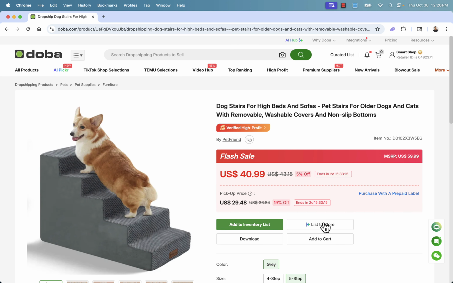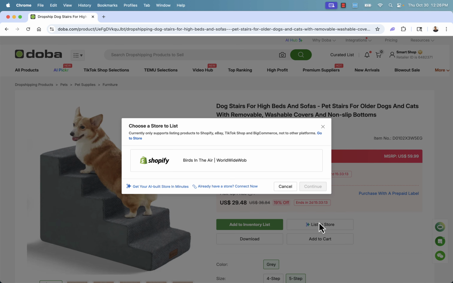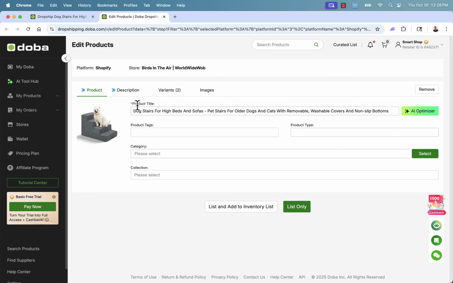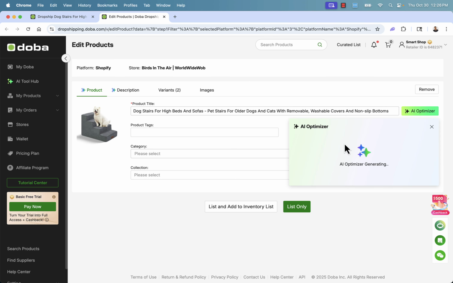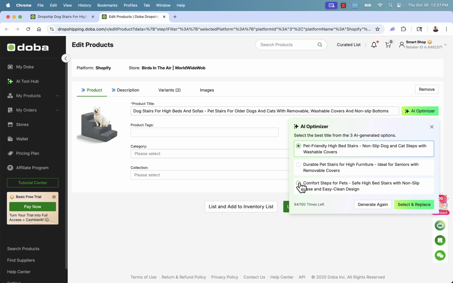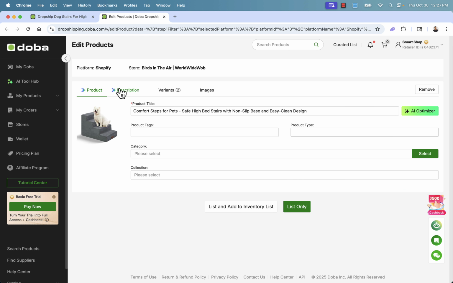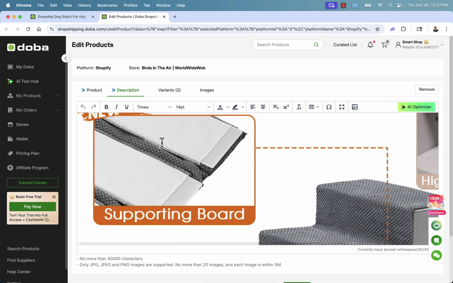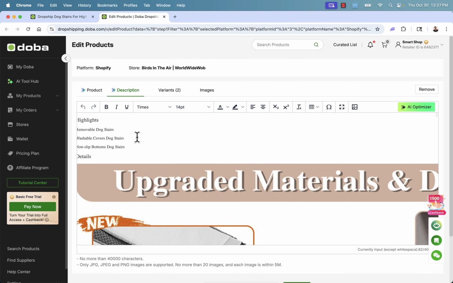Watch how easy this is. Click List to Store. We have our store here connected. Again, I'll show you how to do this step-by-step with the Doba Shopify app. You select your store, you come over here, it's going to give you basically the different options that you want. I'm going to do AI optimization to create the title automatically for me. It's going to give me 3 different variations. I'll go with this one. Same thing over here for description. We can come over here, we see existing imagery. Doba always has great imagery.